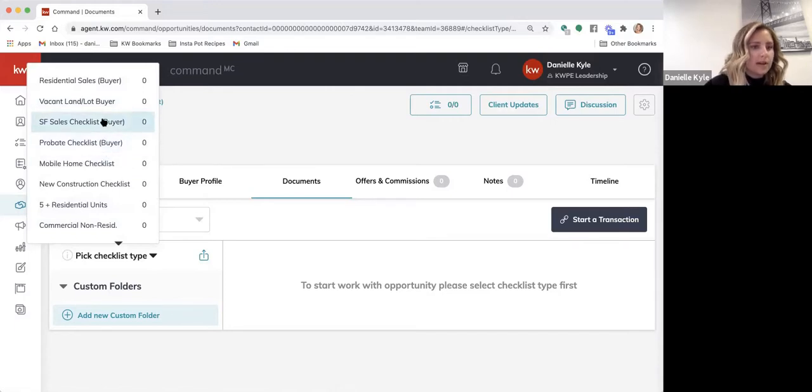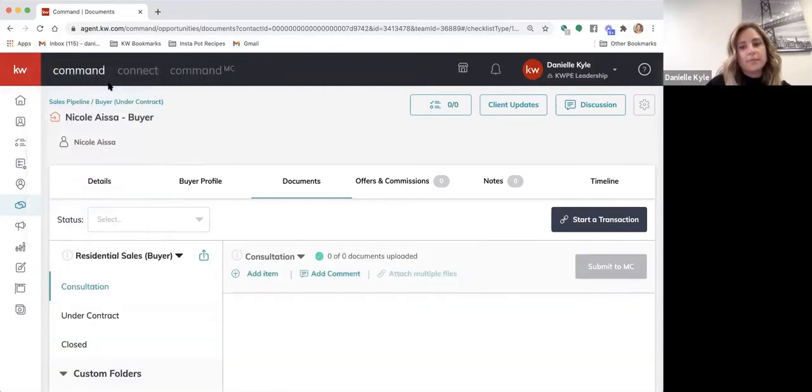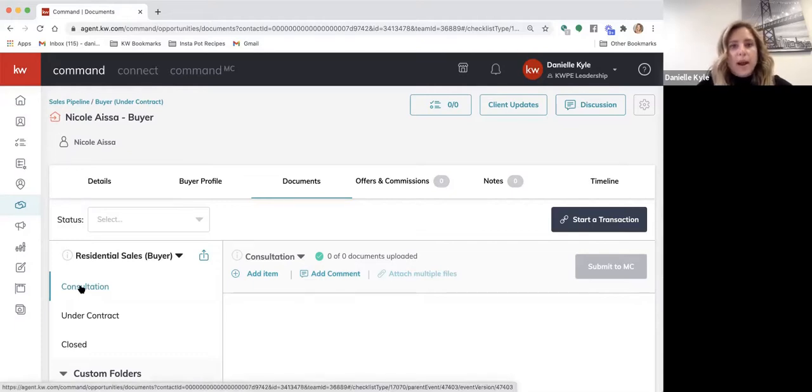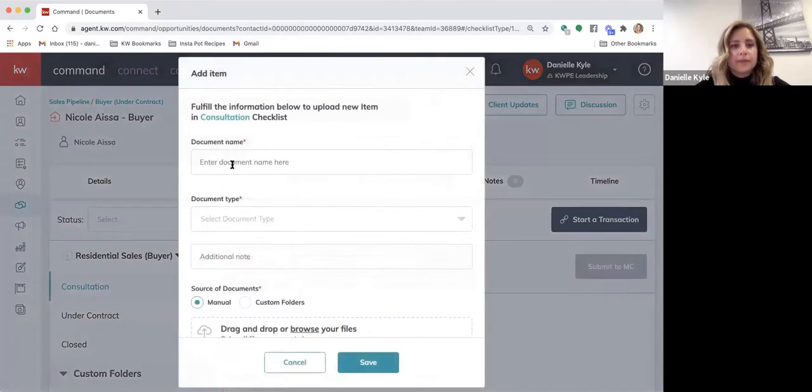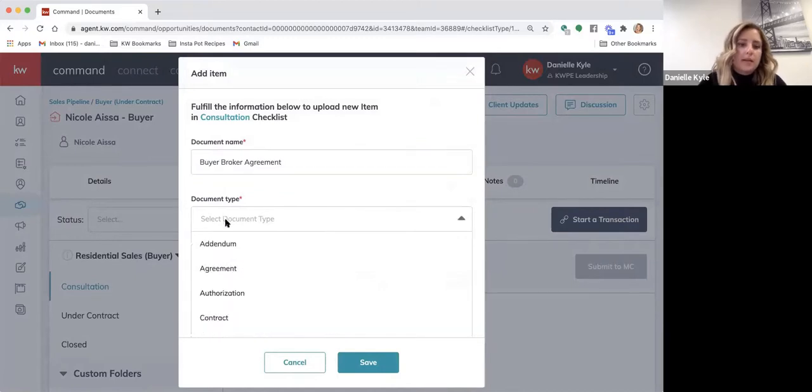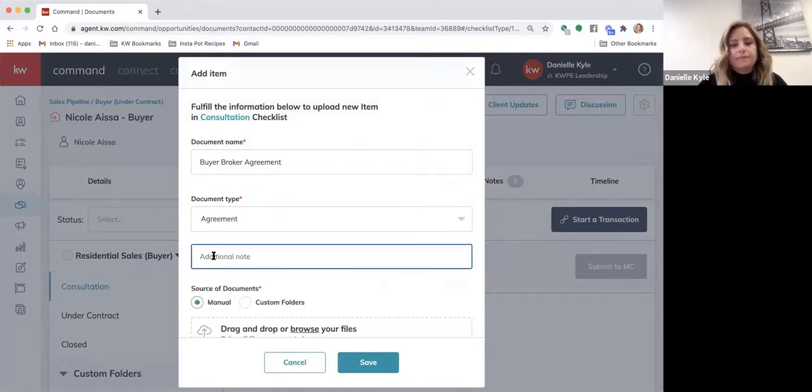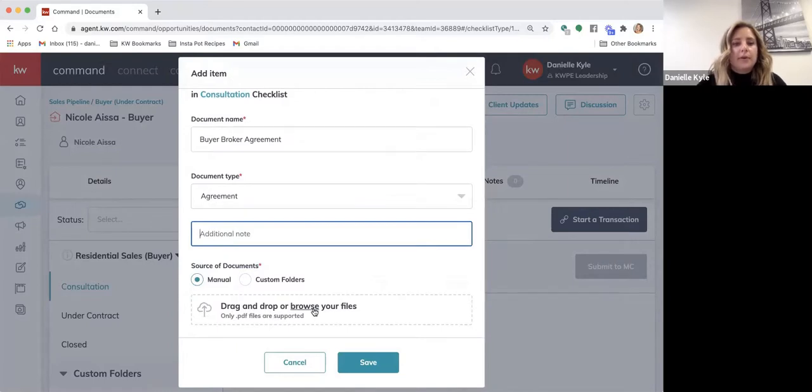Ooh, we do have a probate checklist. I'm going to do just residential sales buyer. All right, and notice that I'm not seeing any documents here yet in the list. The reason that is, is because we're under consultation and we don't require buyer broker agreements. So if you have one, you can click add item, add that in here, and you can upload it from your computer.